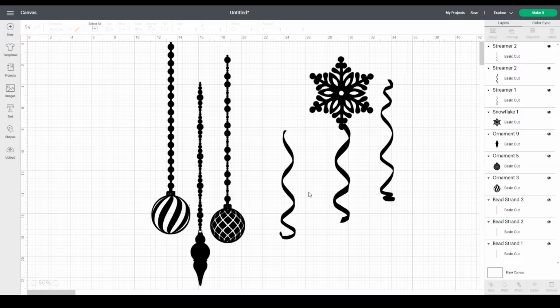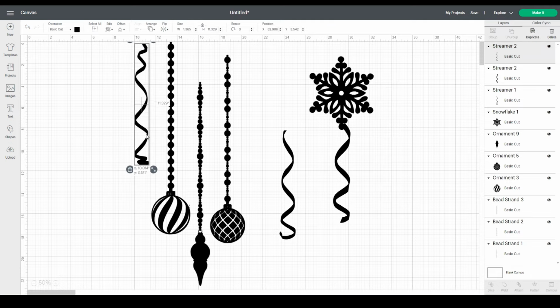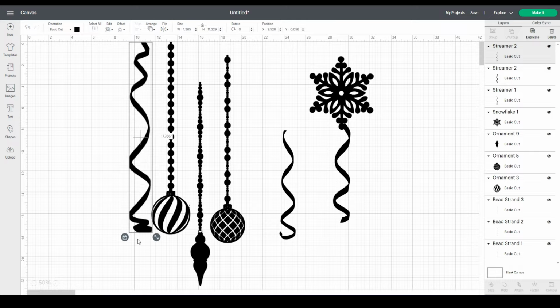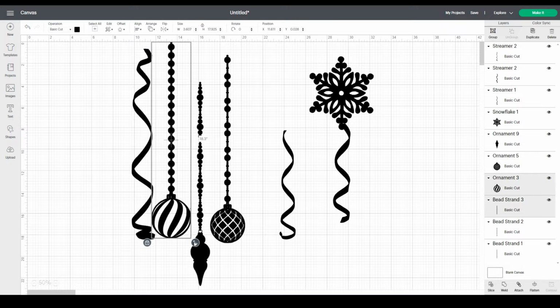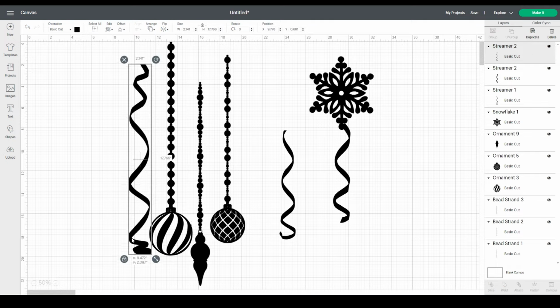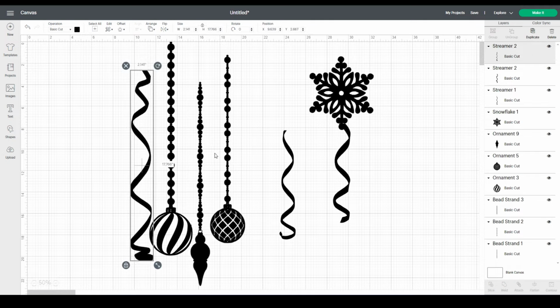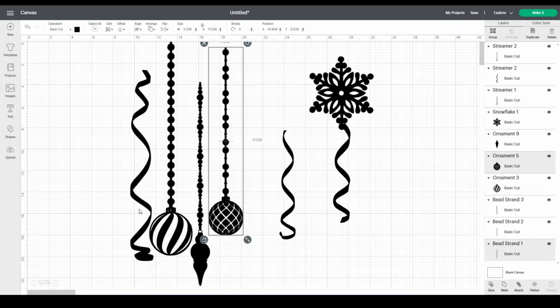All right, so what I want to do next is add in my streamers, and I want them to sit on the side of our ornaments to highlight what we got going on there. So you see how this curves around? So I want this to curve around what we already got going on there. And I think that looks pretty good. Let's see, I want to make this a little bit bigger.